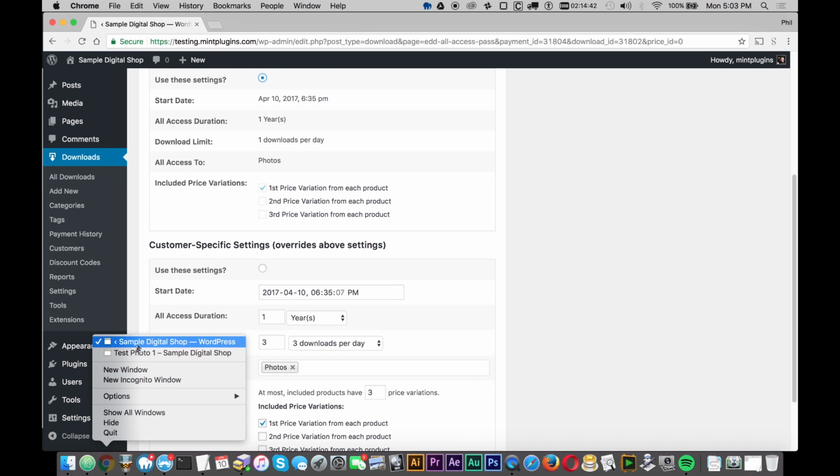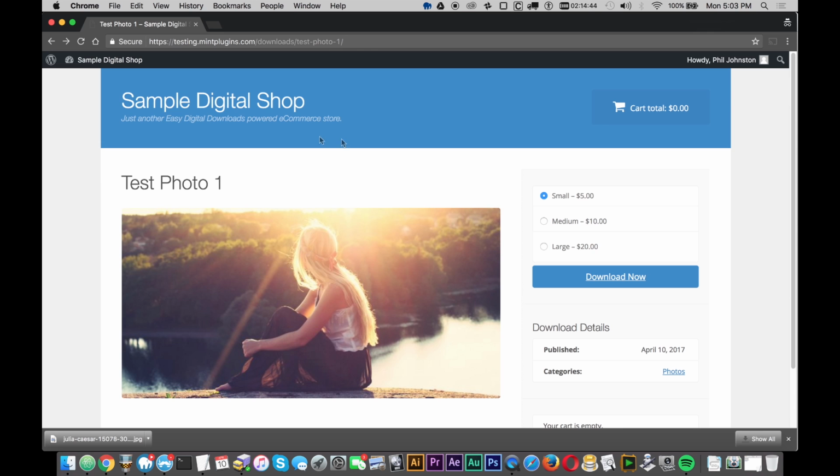Instead, we're going to go back to our customer window where we're logged in as the customer. And let's see if we can download this product now since we have more downloads per day. And there you go. Now we've downloaded it again. And since this would be our last download, this should fail on us again here.